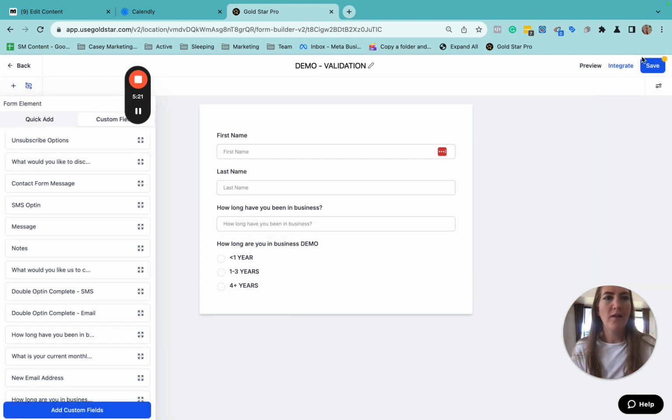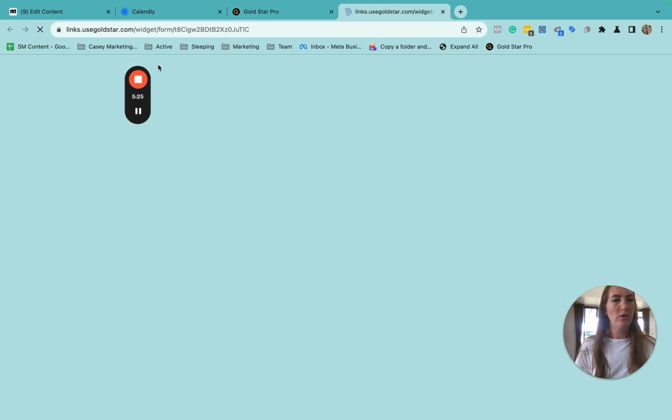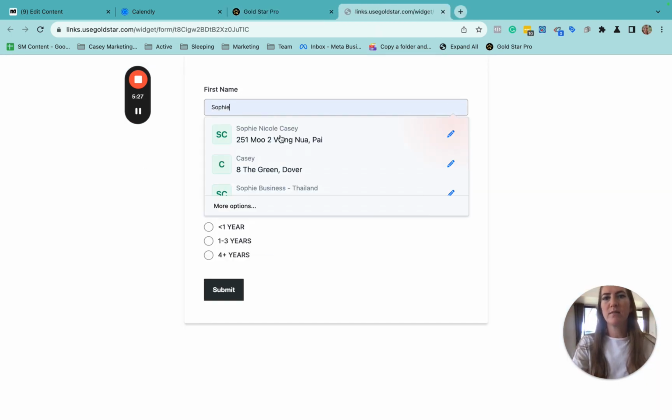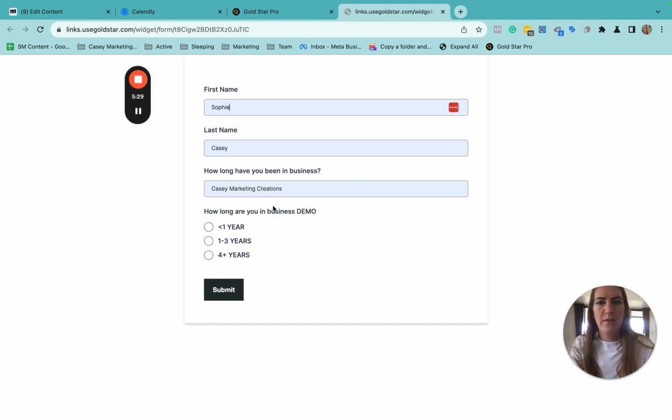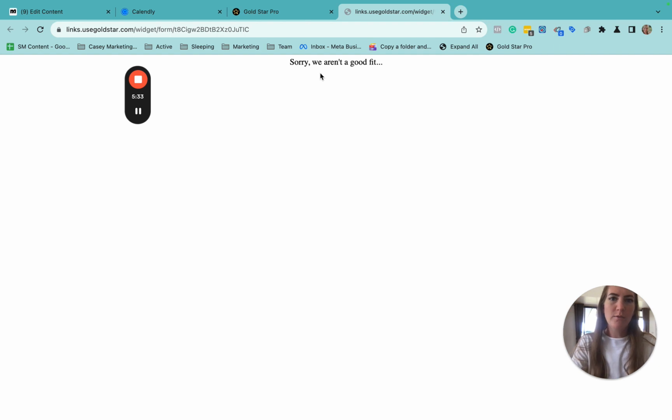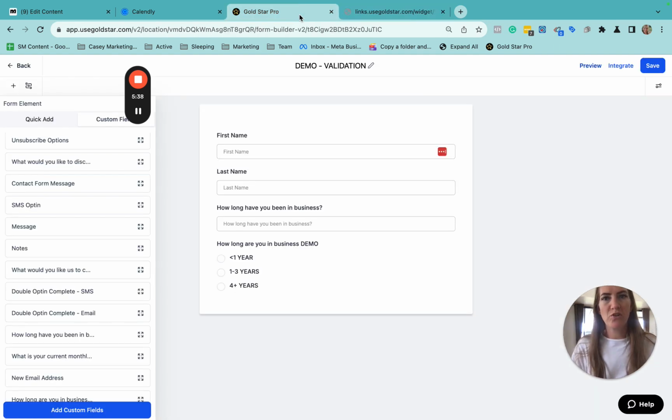This is a very basic method. Always, obviously, remember, let's just preview it. I'll just show you, see if it works. I'm just going to say less than 1 year. I'm going to submit that. Oh no, we aren't a good fit. So obviously always test what you do first. So that's one option. That's using my favorite all-in-one platform, Gold Star Pro.